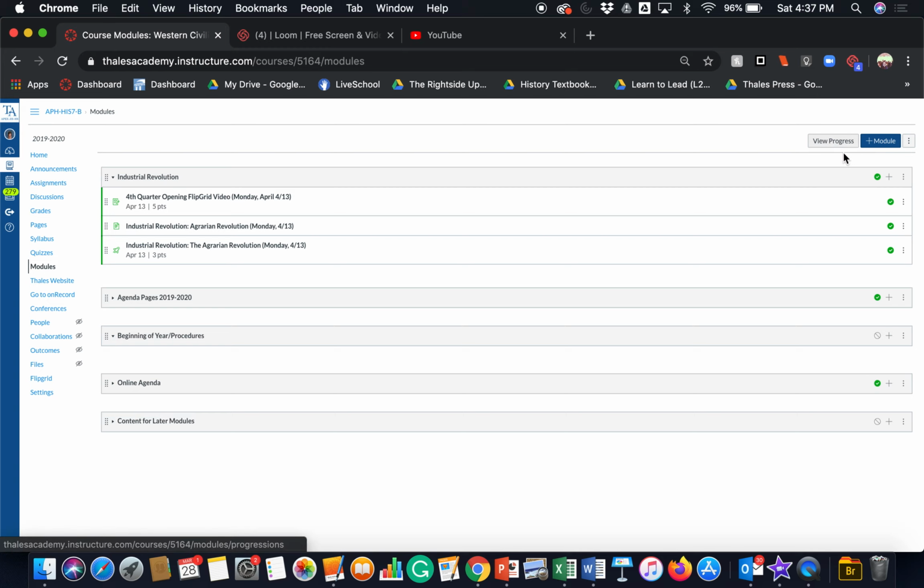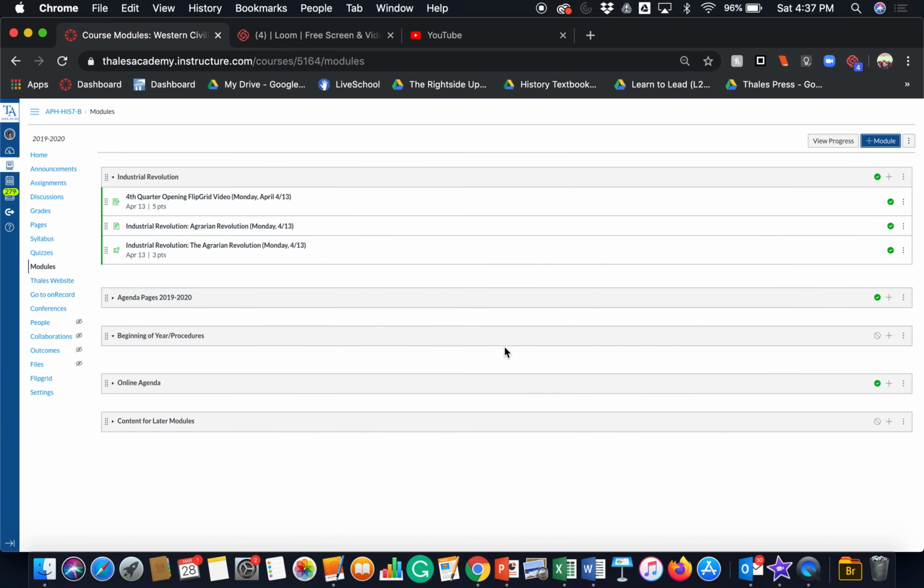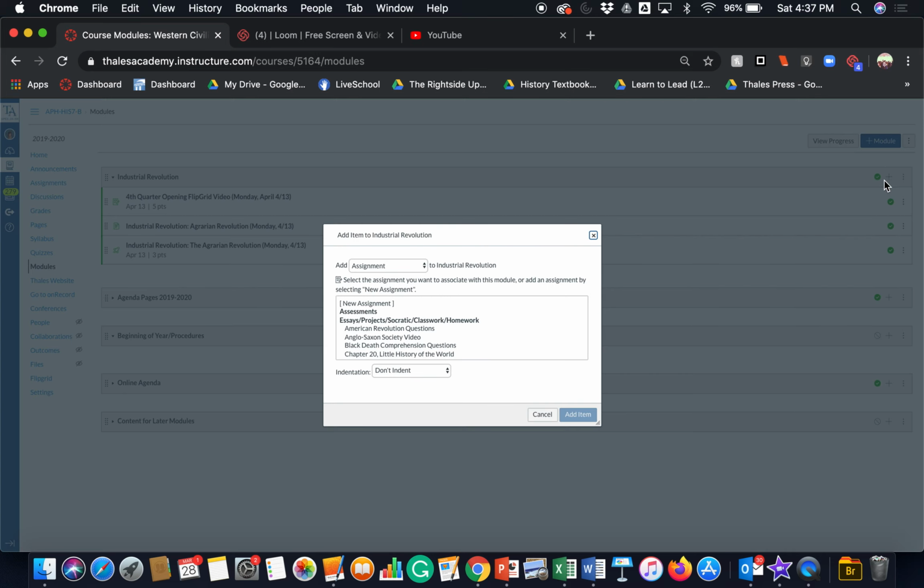The way that you'll go about building a module, you'll click on this plus module button, and you can then name the module. Perhaps you want to do it by unit or by week or some other way that fits in well with your classroom. I'm going to hit cancel because I don't need to do that right now. To add more content into your module, you'll click this plus button right here.